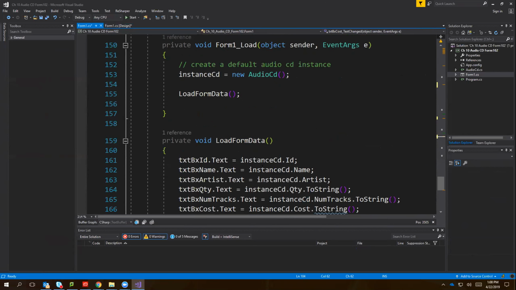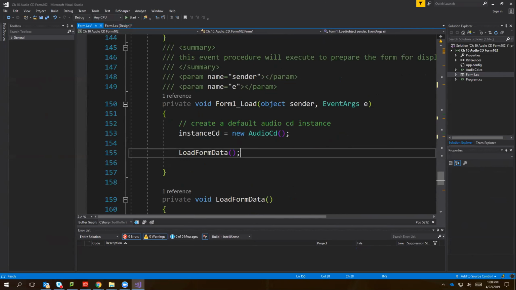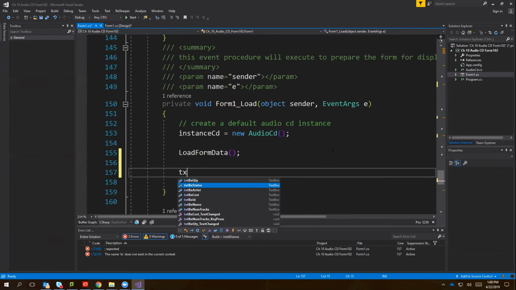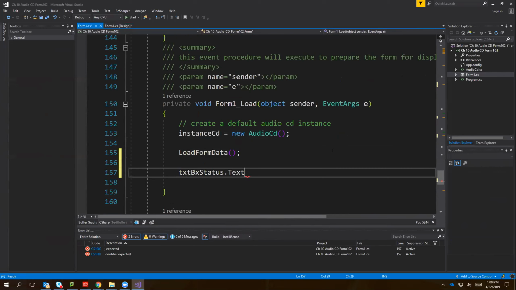All right, and then in our form load, after we do the load form data, let's update our status. And we'll say default data loaded.